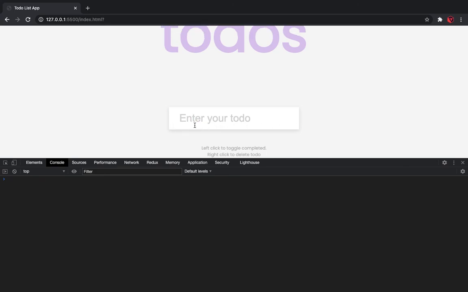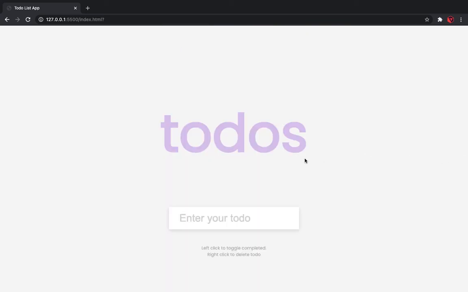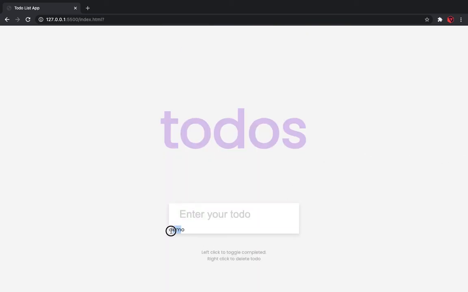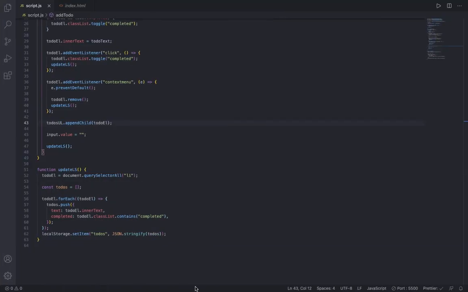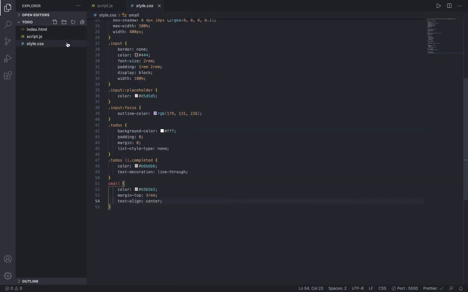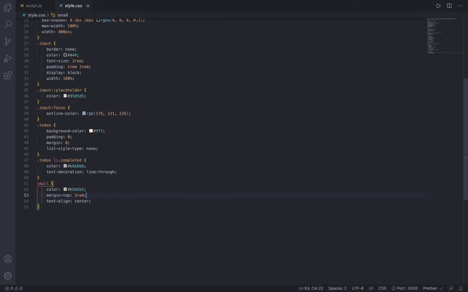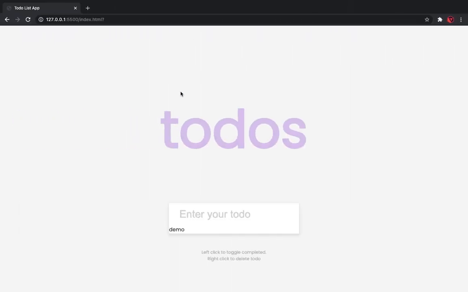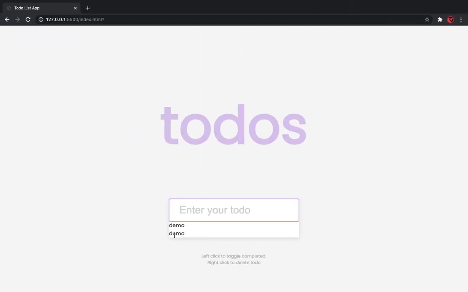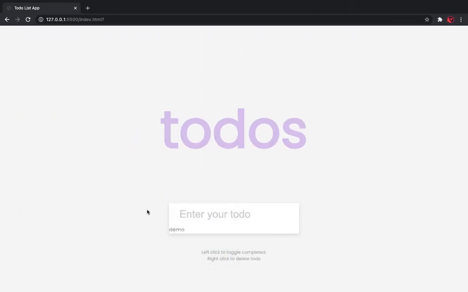If I right click on it, that's removed. If I click on that, oh, that's completely working, but is the CSS not fine? It's not coming properly. Let me go to the styles.css. It's not fine, I think.